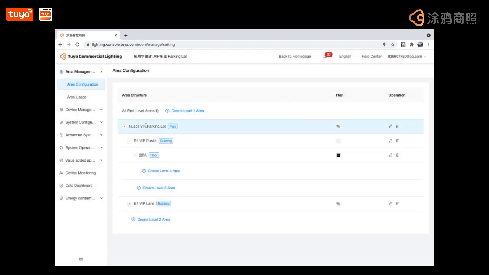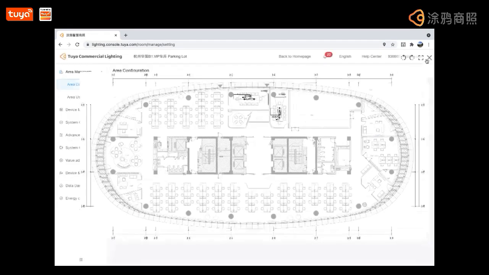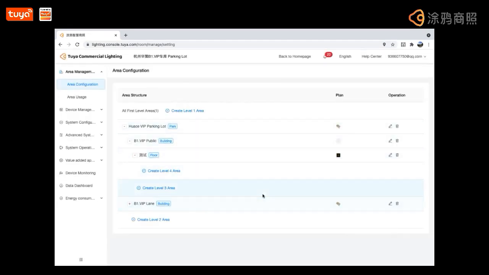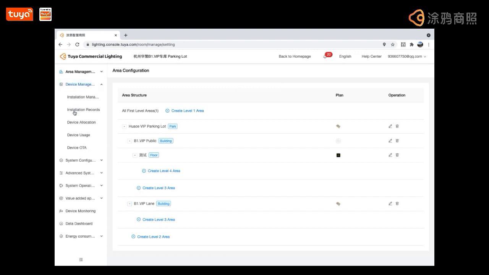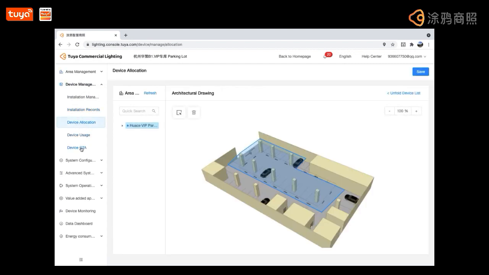Okay, and for every level of structure, you can upload their plan. For example, here I already added all the plans to every structure, and based on this, you can call like a floor plan, or based on this map, you can make some visualized operations.